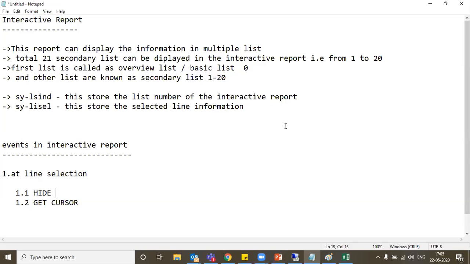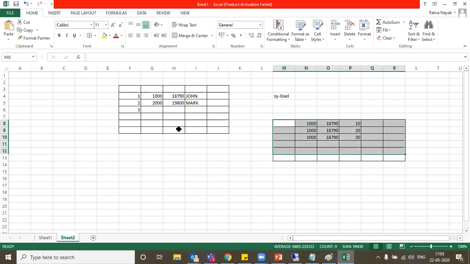What is this hide statement doing? This is a memory, hide memory. As I told in this Excel sheet, suppose I click on this line, I must get these details, right? So this particular line information will be stored in a hide memory. And when you are selecting, let's say this is my VBAK table.